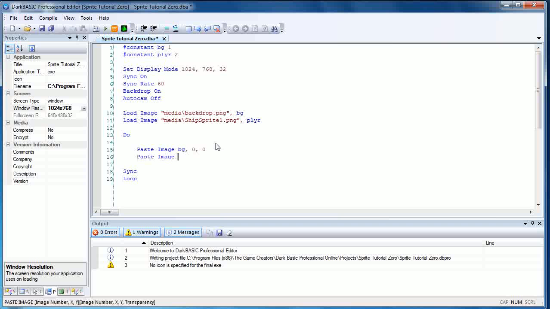Paste image, and again we're going to go plyr for player, comma. Now I'm going to use a couple of little tricks here. So screen width, open parentheses, close parentheses, divided by 2, and screen height, open parentheses, close parentheses, divided by 2 as well. And what this basically does is start pasting the top corner of our graphic in the middle of the screen. And now that this has been done, this is basically all we need for this first section.